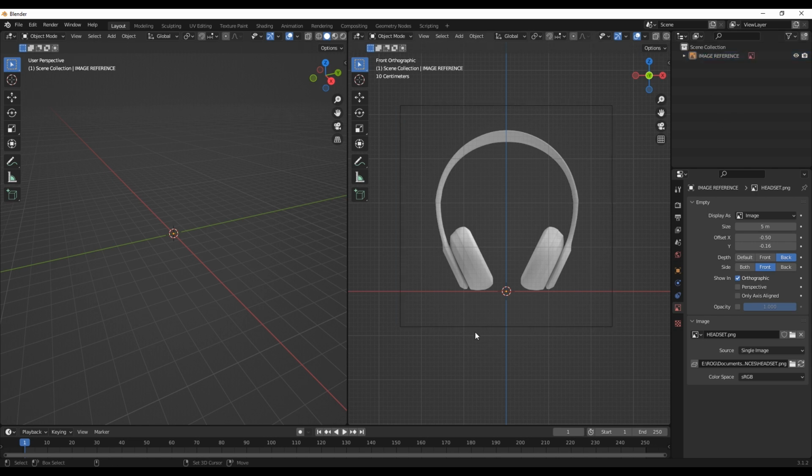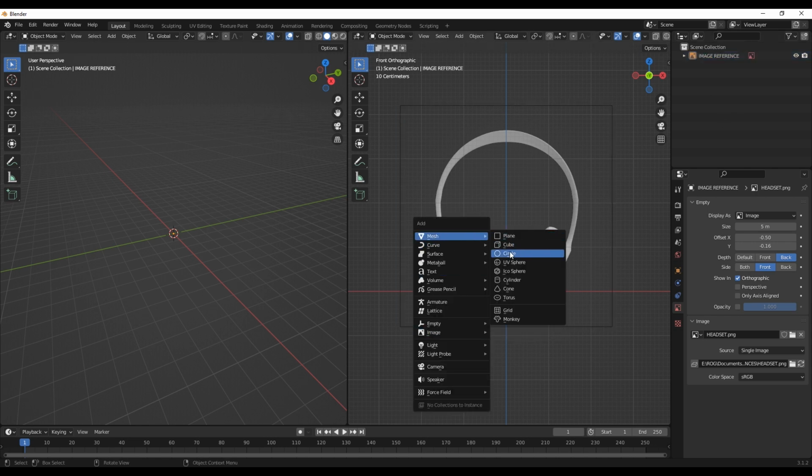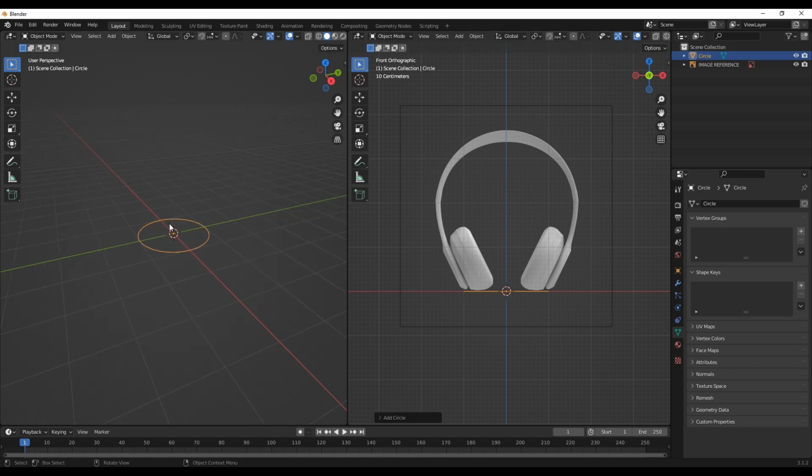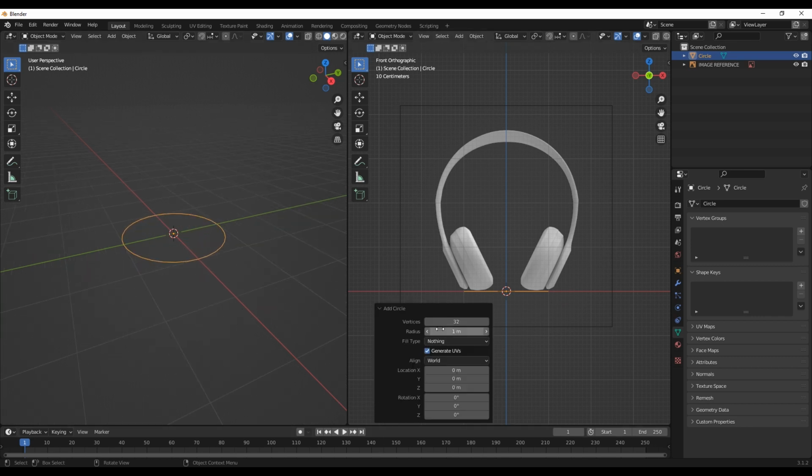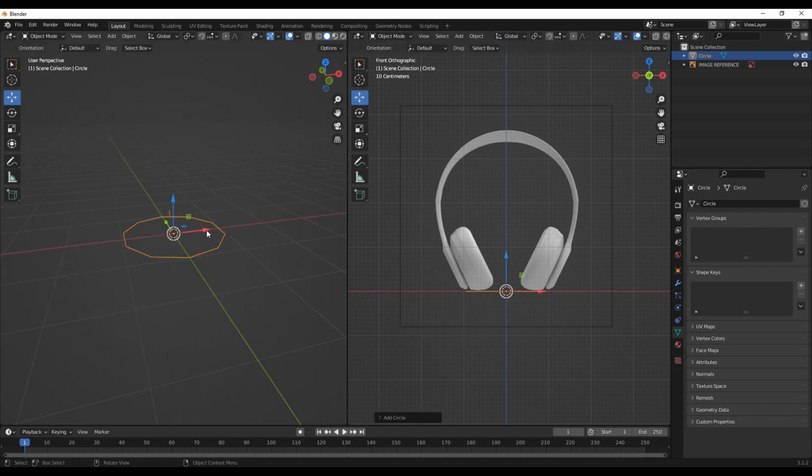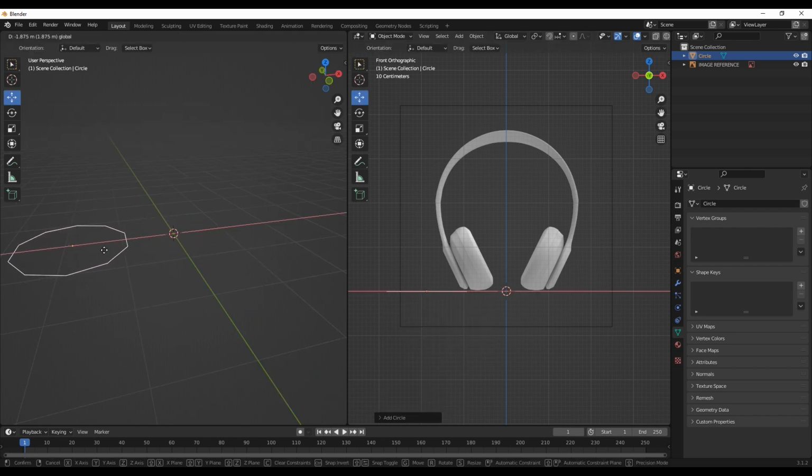So I'll hit Shift A on my keyboard. Under mesh, I'll select this circle. So we'll turn this circle into a disk. Before I do any other thing, I'll bring this option up and I'll change the vertices to 10. So I'll take this circle over to the left side here.